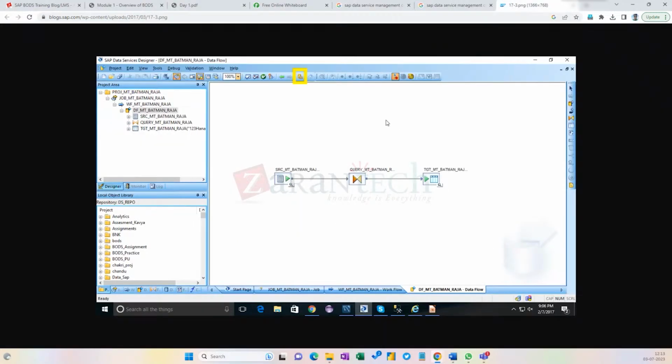Here you can see the data flow is open right now. Can you see the yellow icon? Where is my cursor? Yeah. So right now we are inside the data flow. Here you can see this is the source.